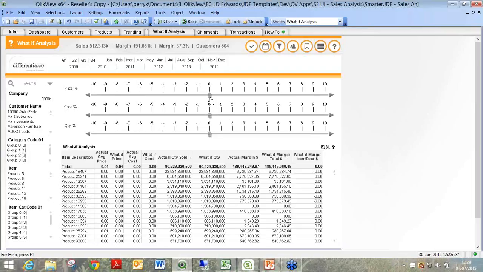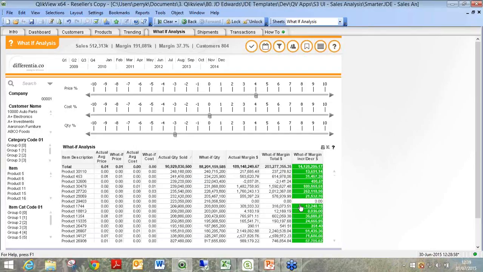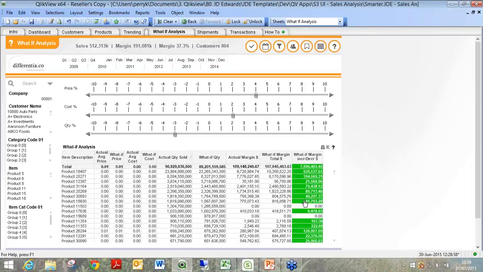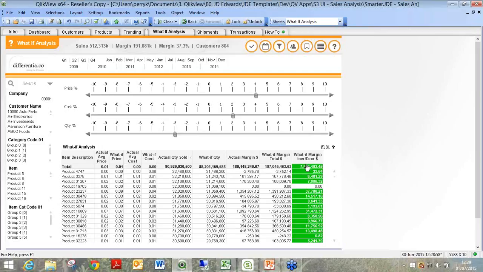So what would happen if our prices increased by maybe 4%? How would that affect our margin? What if the quantity sold as a result of that price increase reduced by 3%? How would that affect it? How about if the costs related to those products went up 2%? So I can see the analysis of how that data would look, the actual margin versus the what-if margin. And I can do that by particular products, by category code, by groups of customers to allow me to interact and analyze that data further.